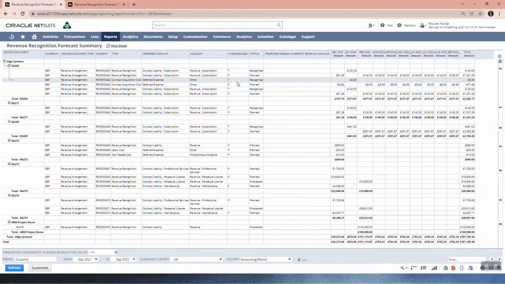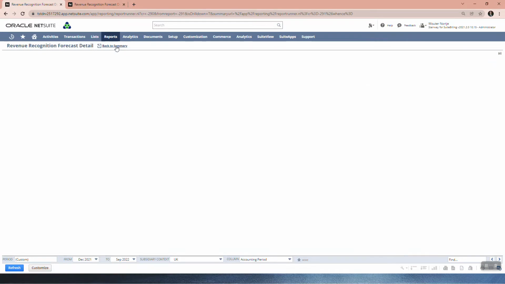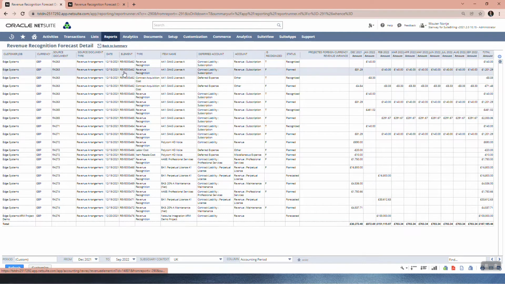Okay, you will also notice that anything that's an expense, which is the other way around, comes in as negative. All right, and then if we click detail here, we're going to get the detail.